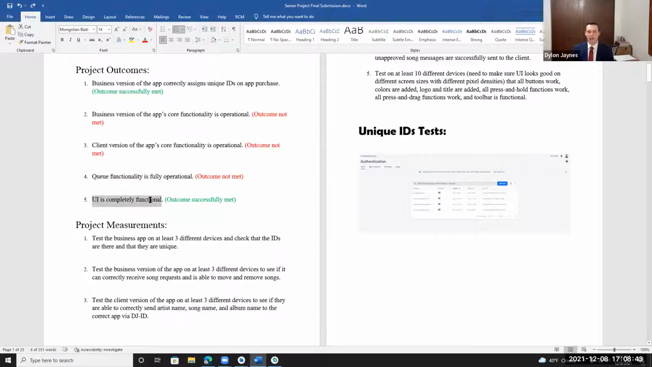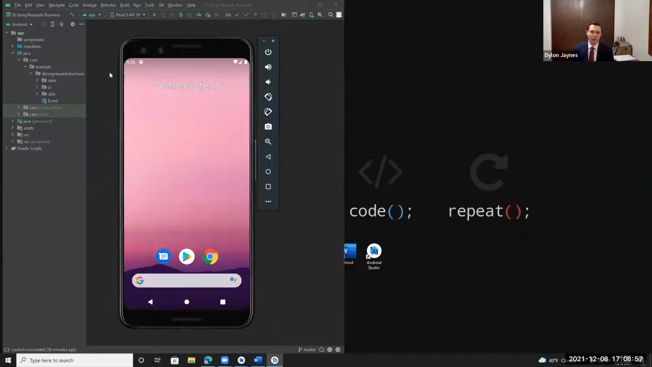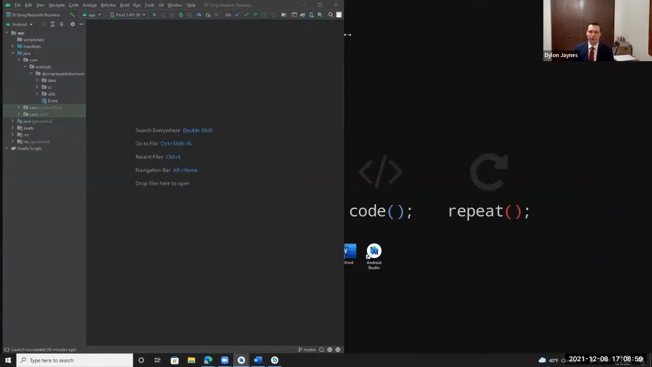However, the UI and what I do have is completely functional. All of the UI components work, the buttons work, everything works. I've tested this on a number of different devices to make sure it looks good, but for the purpose of simplicity today, I will just show you the demonstration on one device.